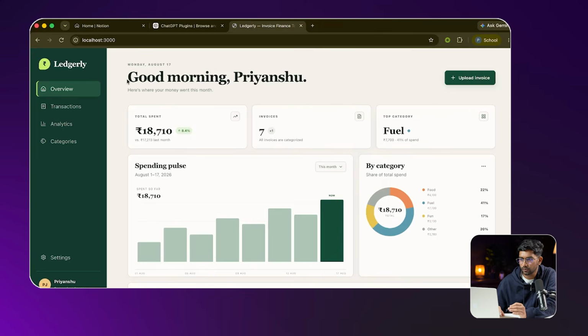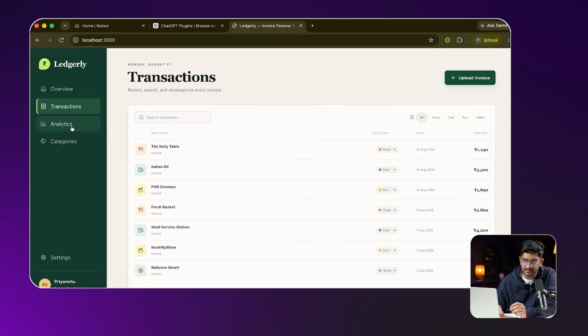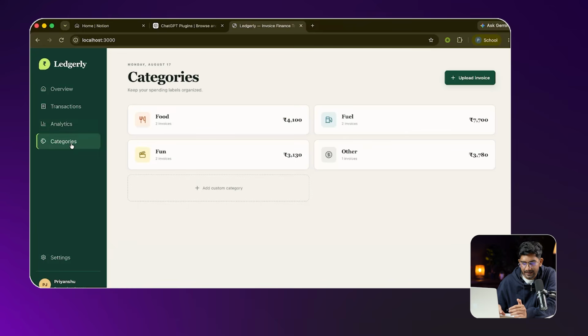It is telling me good morning Priyanshu. It has an option to upload invoice. It has four tabs: overview, transactions, analytics, and category. It even has settings, but I don't think it is working. This settings tab is just for fancy.